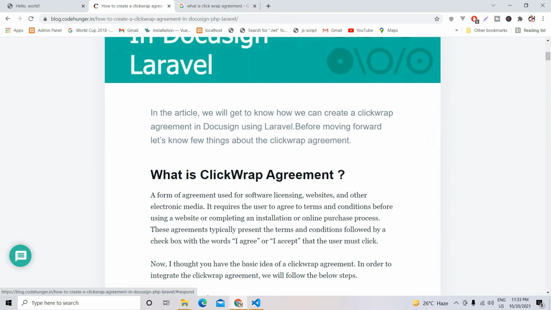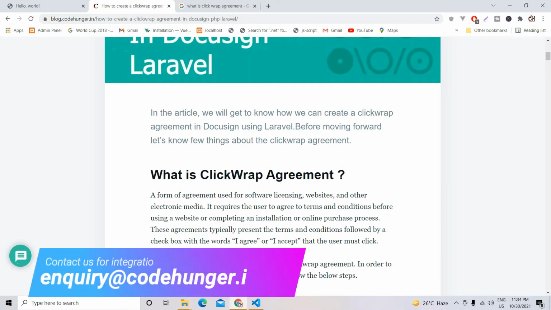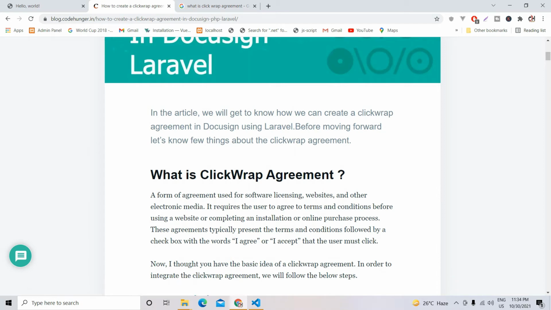Okay, so what I'm going to do now is integrate the ClickWrap agreement with my Laravel application by following my blog. But what I suggest is, don't skip or quit the video, because I believe you first have to see what I'm going to do, and then you can do this with your application or wherever you are integrating. Because if you see things clearly, then I think you or anyone can do this in a single shot.